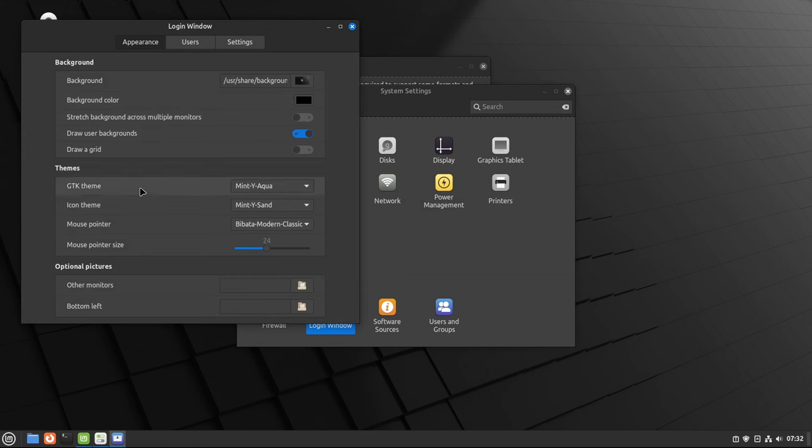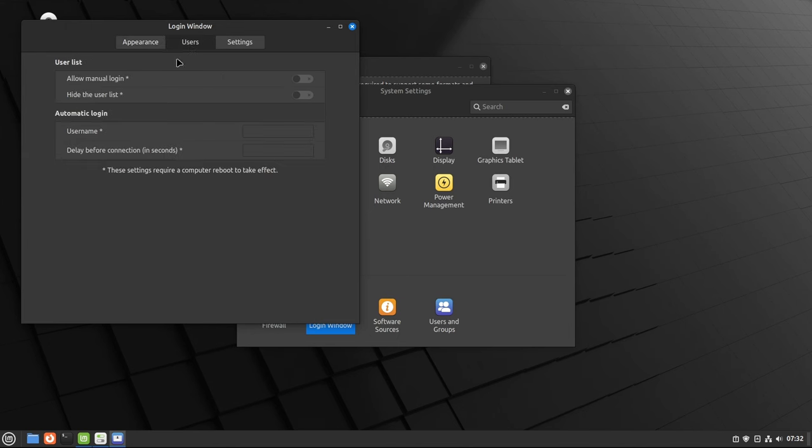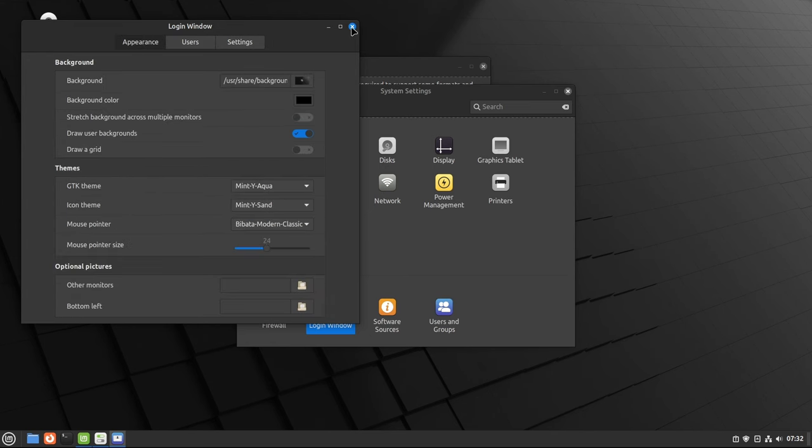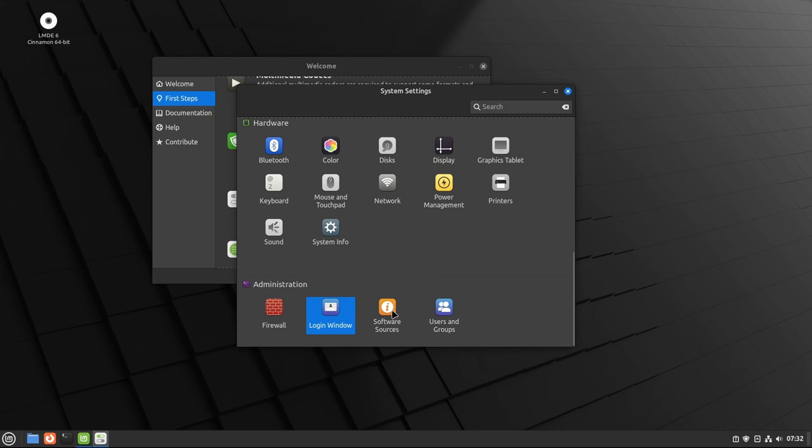Login window, that's the Light Display Manager, or LightDM. You can configure pretty much everything, including appearance, theming, fonts, monitor configurations, pretty much everything. LightDM is very configurable from the GUI. Under users, you can choose whether you want to see a user list or not. Settings, high DPI support, monitor configuration, what you want to show, host name, time, etc. So I'll let you guys play with that.